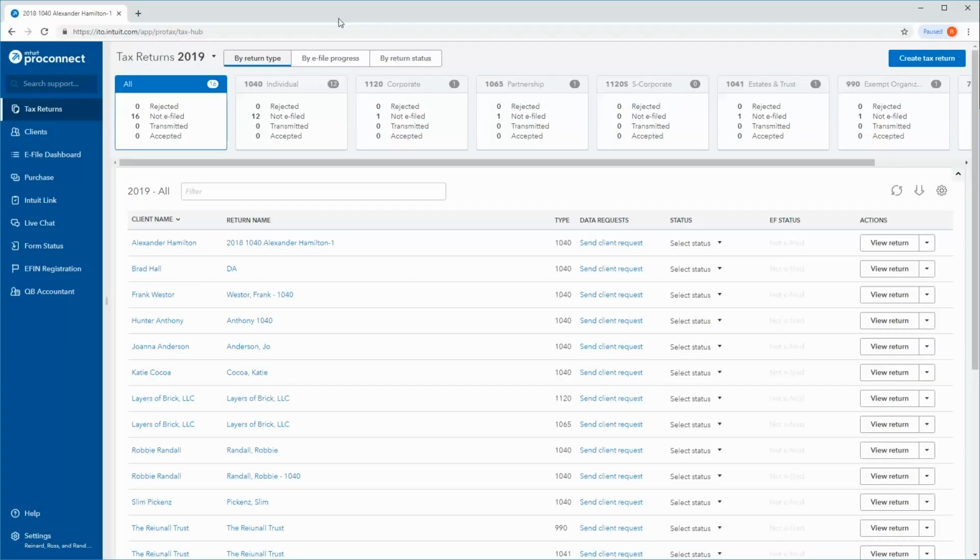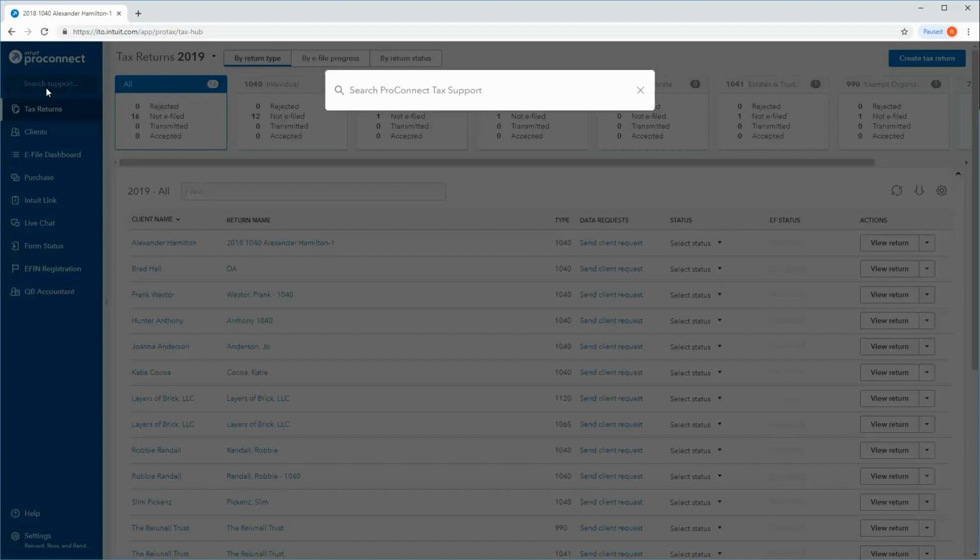The Tax Hub is where we'll begin our demonstration. Here, you can find a persistent column along the left that will serve as your main navigation panel throughout ProConnect Tax Online. It will allow you to quickly navigate through the program. It also includes a search box, allowing you to browse our knowledge base for articles pertaining to ProConnect Tax Online, as well as the community, where you will find questions and answers submitted by the Intuit community of tax and accounting professionals.